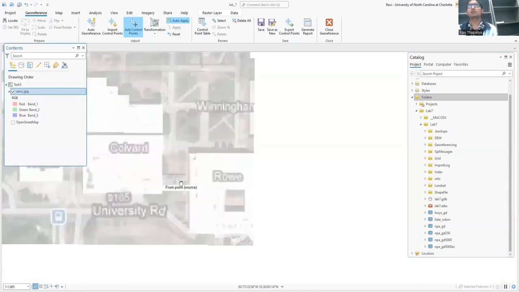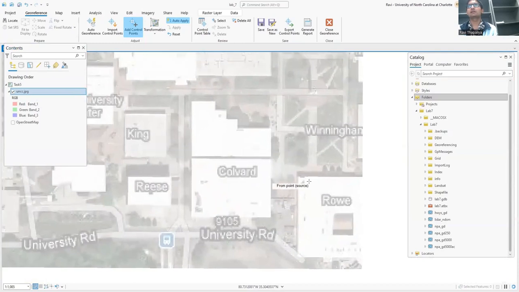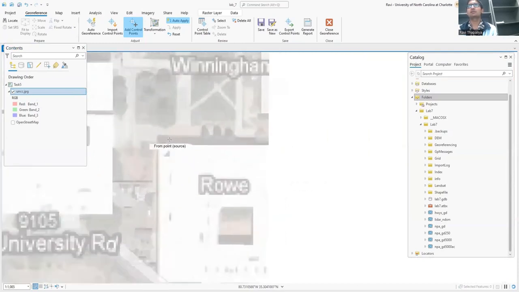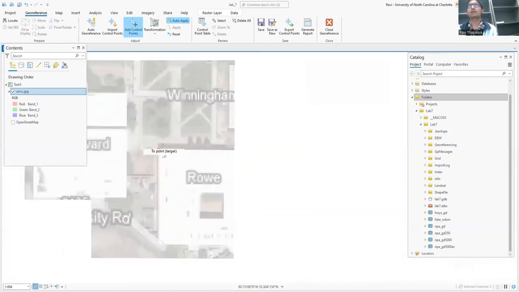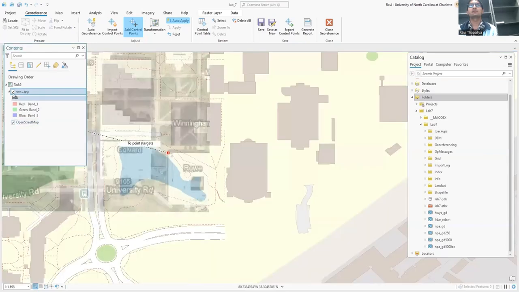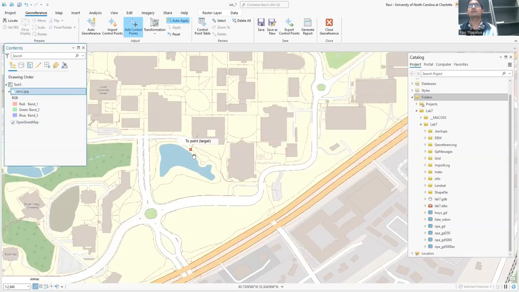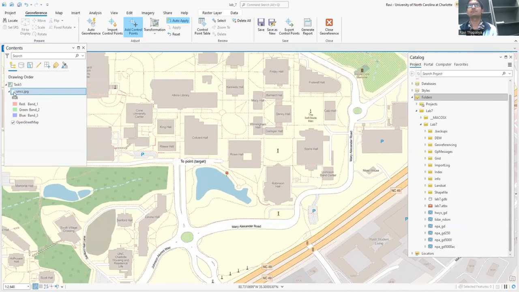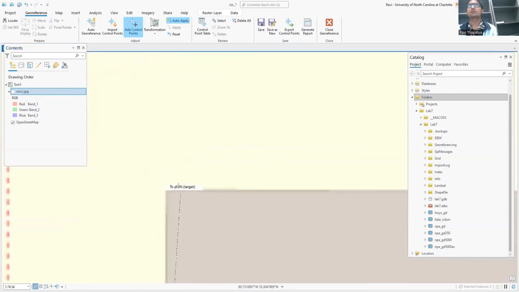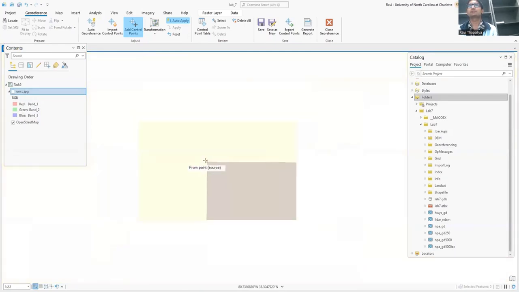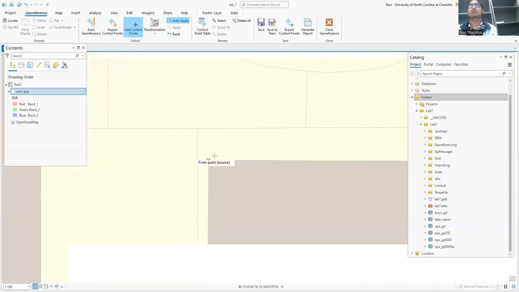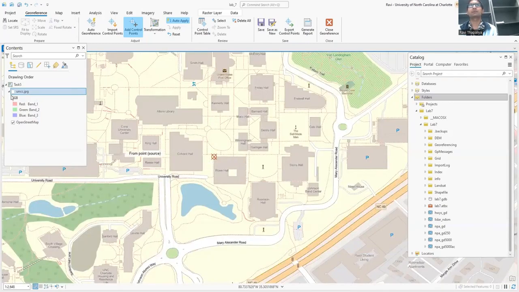Now let me do for another corner. So I can choose point over here around Ravi, and then let me try to find it in the OpenStreetMap. So it's here. Yeah, so I have marked the same location in the JPG and OpenStreetMap.